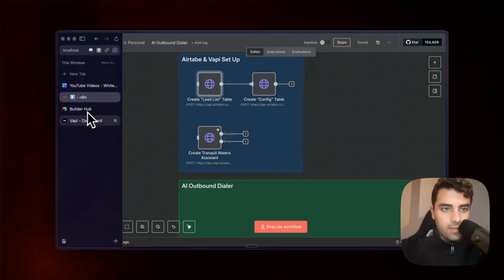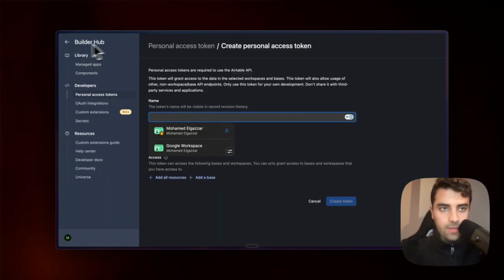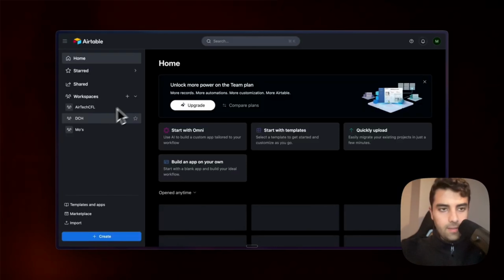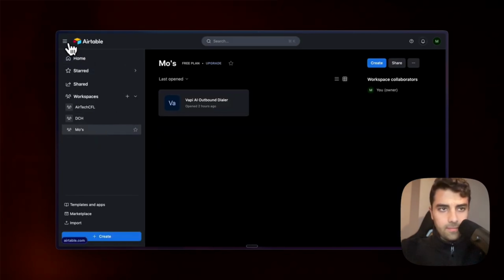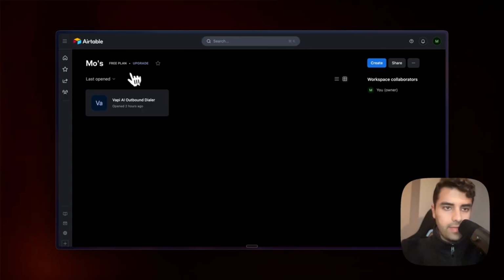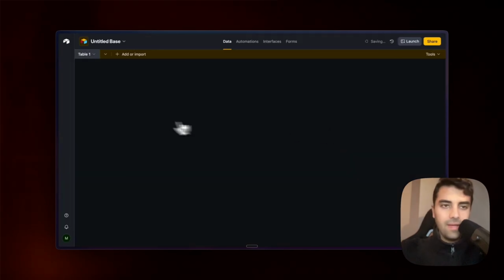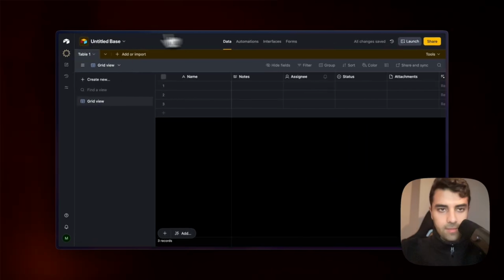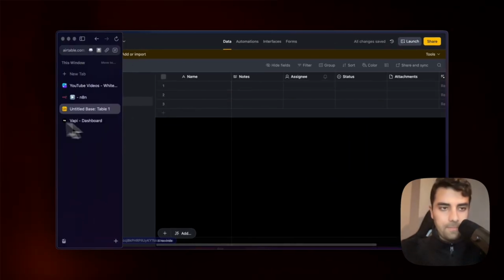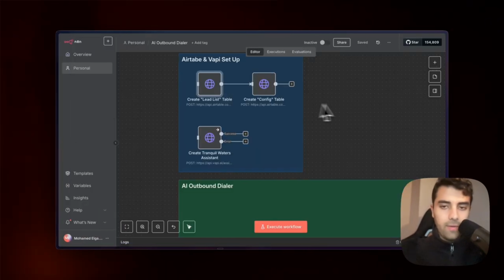What I want you to do is go back into Airtable and go to the homepage. Please create yourself a base, build your app on your own, and then you will have an untitled base. Please make sure that you have something like this set up, and then go back into n8n.